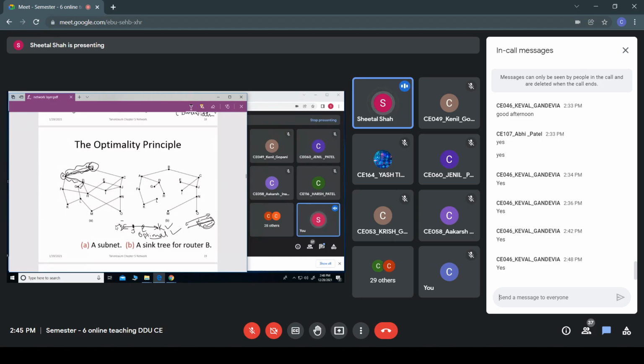And as we are having an optimal path, there would not be any loop, because due to this optimality principle, there would be only a unique path from one source to the destination. And hence there would not be any loops in the network. Are you getting me? Is this clear? There would not be any loops because each of them is the optimal path.